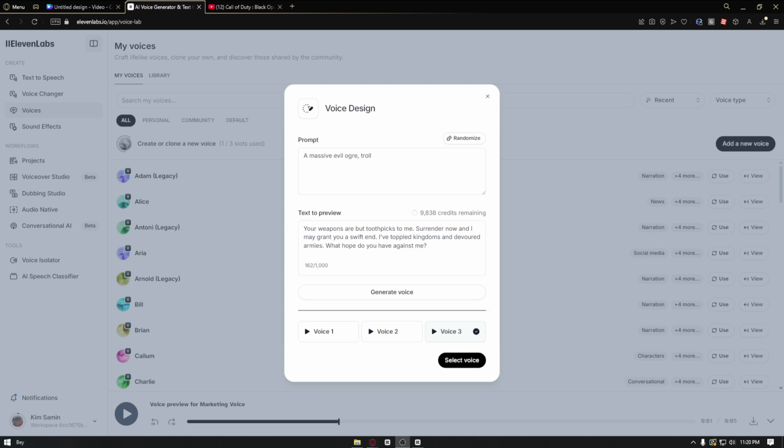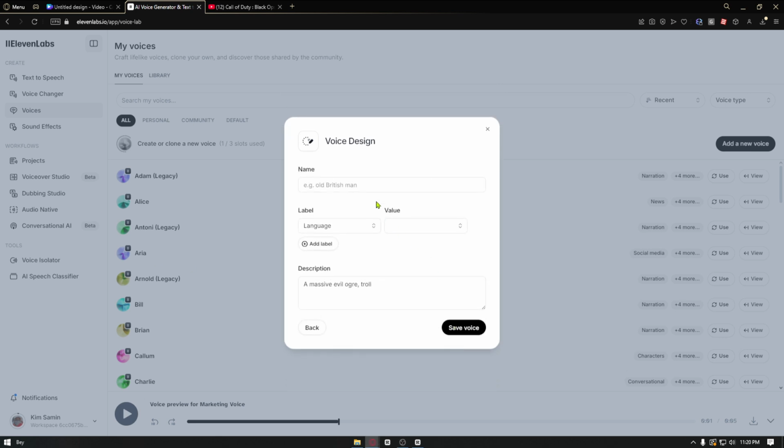And with that simple prompt right here, we have managed to create 3 engaging voices that we can go ahead and use for our project. From there, you can just go ahead and click on select voice, and we can now go ahead and design this the way we want to.